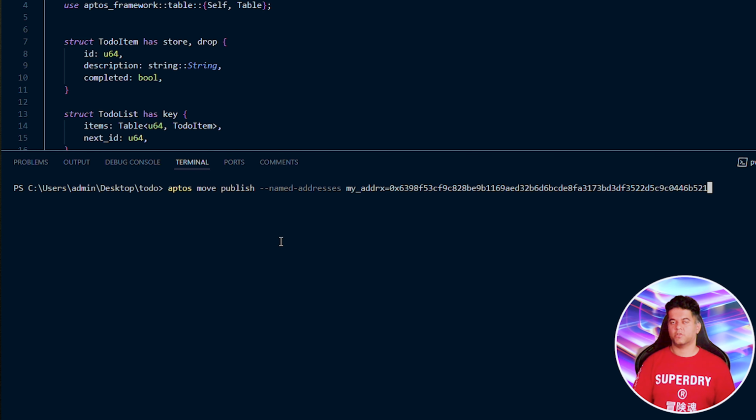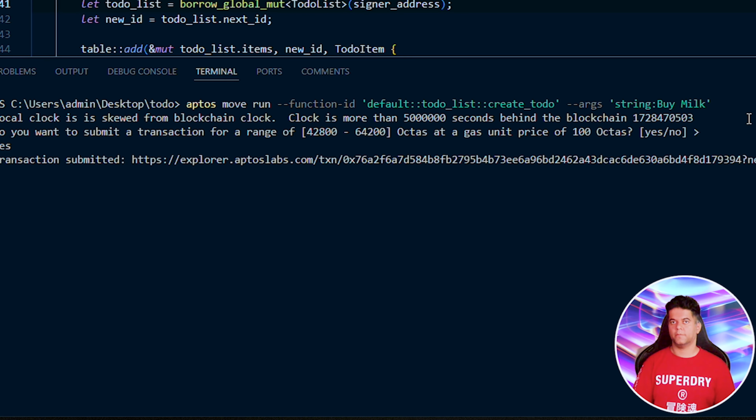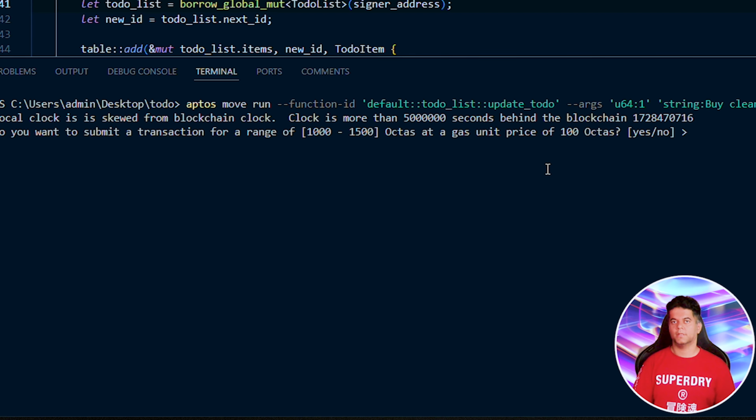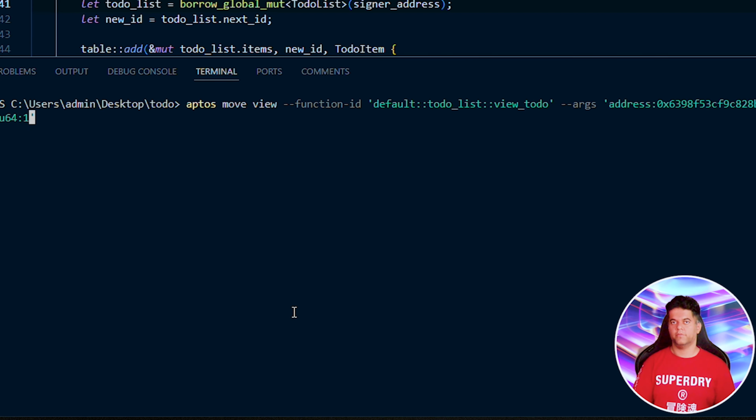Once published, we can start interacting with our to-do list using the Aptos CLI. Here are some example commands. The first one is to create a new to-do item, then you can update a to-do item, then delete a to-do item, and then view a to-do item.